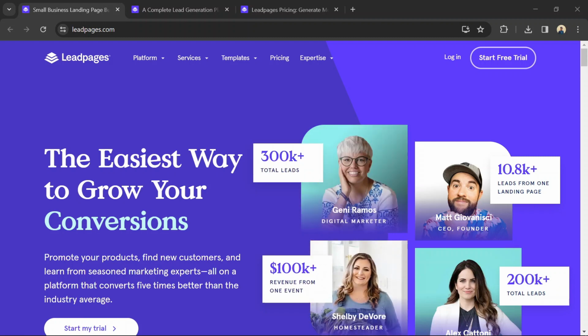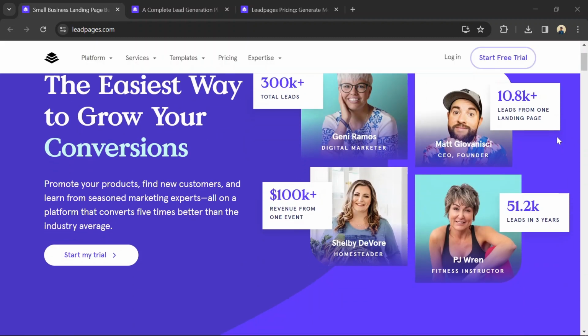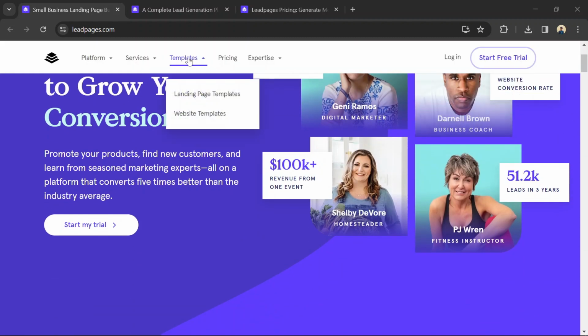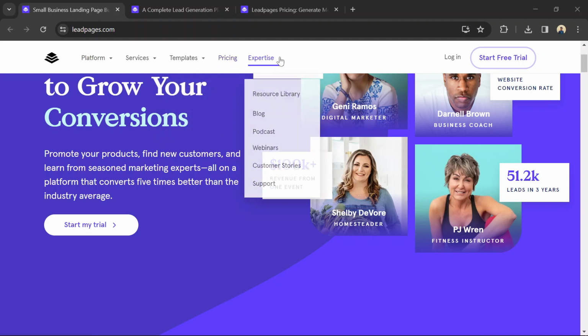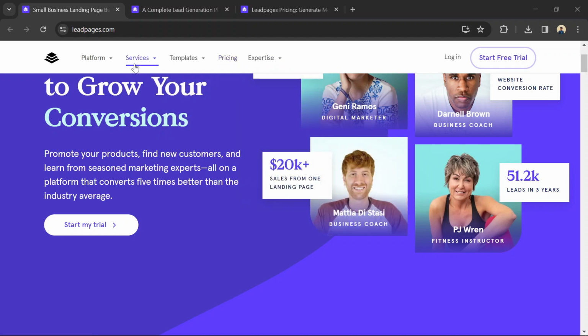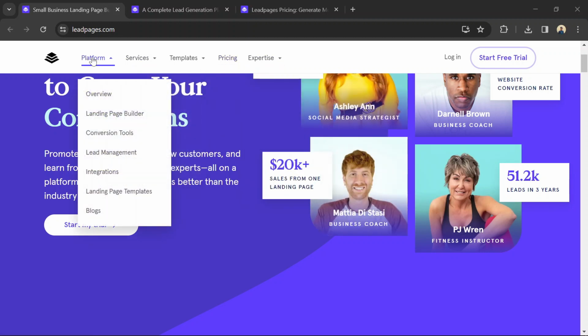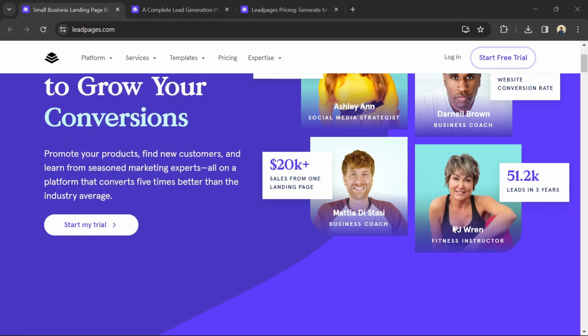Building a simple website with Leadpages is a straightforward process that involves choosing a template, customizing the content, and publishing your site. Here's a breakdown of the steps. Log into your Leadpages account and navigate to the Sites section. Click the Create New Site button.